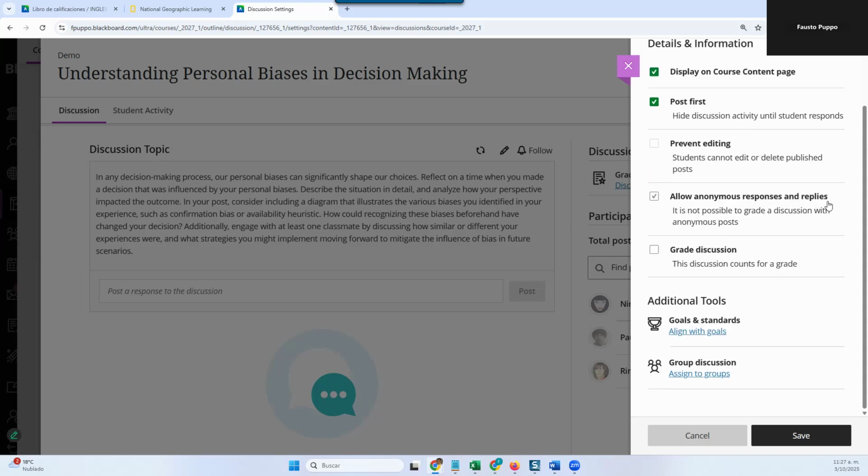Allow anonymous responses and replies. If it's not going to be graded and you just want to get feedback from students, you can always use a form. A form is basically a survey. However, you can also allow anonymous responses and replies.